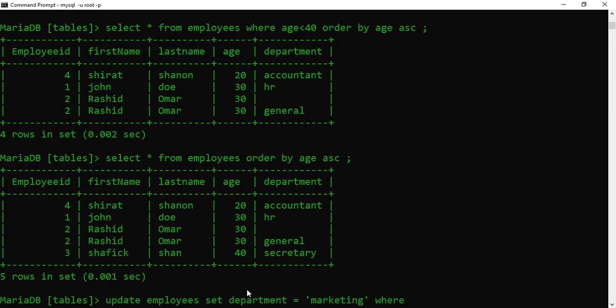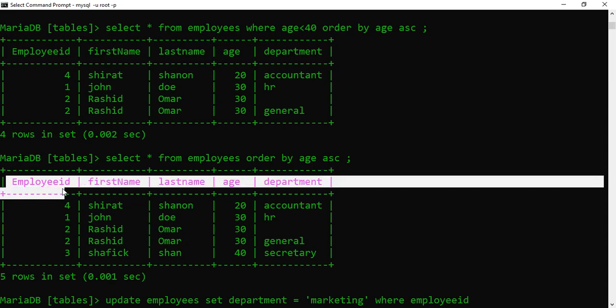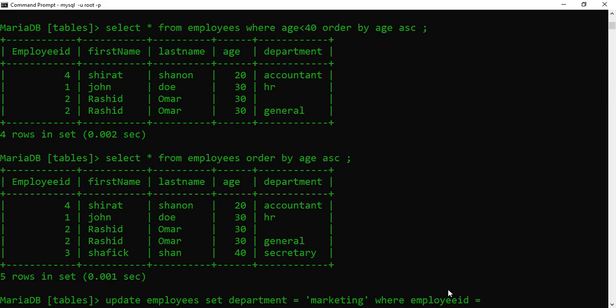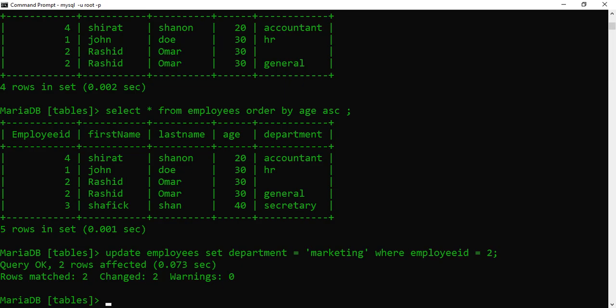Then we want where the employee ID is. We want to change this one, which has no department, it is empty. Here we want to select the second one. If we press enter, as you can see, one row is affected.